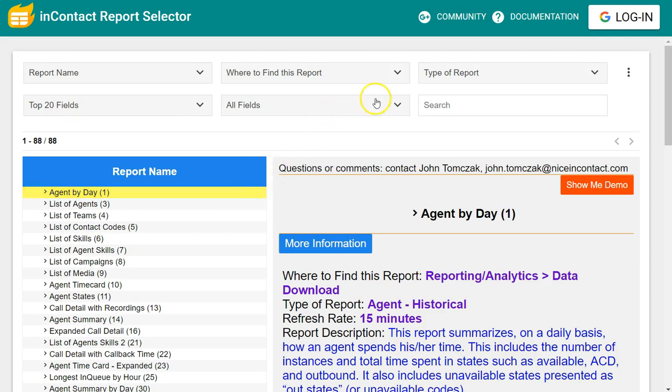The first thing I want to point out is that you do not need to log into the application, so you can just ignore this right here. That's only for me to access the development pages behind it.